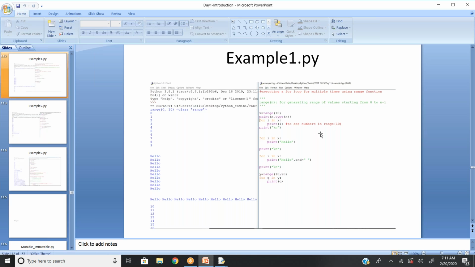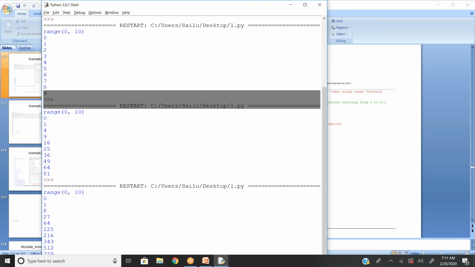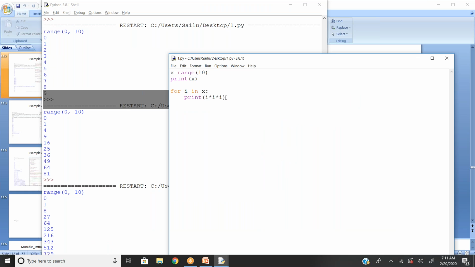Hope you are clear with that. Now I want to display some text, maybe 10 times. Then I am able to display it. I can display like this.